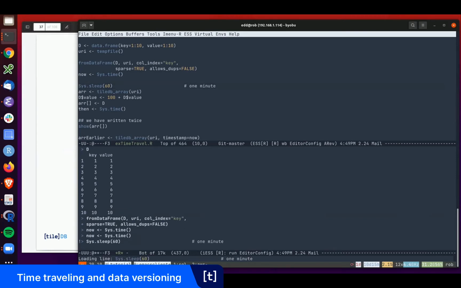I could have done the example with 5 seconds or just 30 seconds, but 1 minute is a bit more explicit, makes us see the difference more explicitly. And then we're just going to open the array again, and on the line where my cursor currently is, override the value column by just adding 100 to the existing values and write that one back.